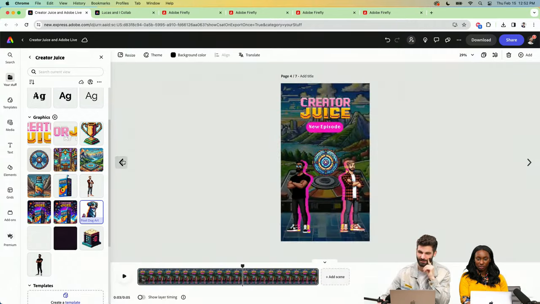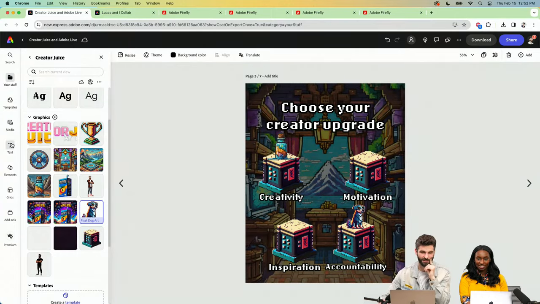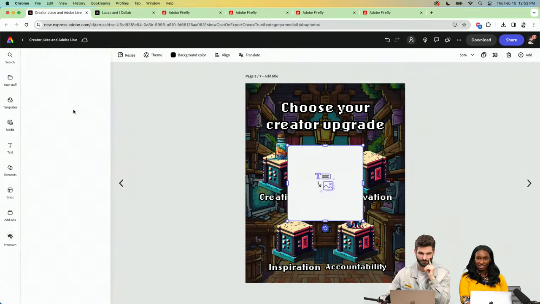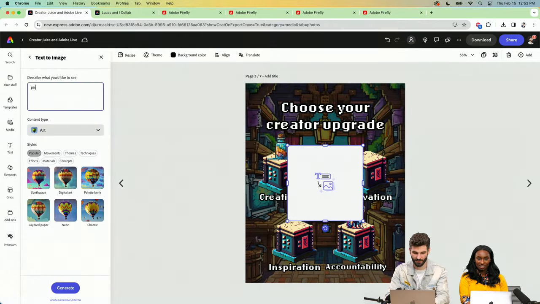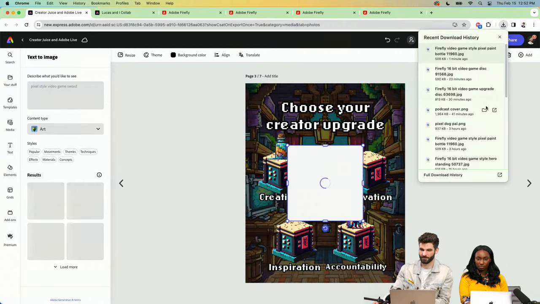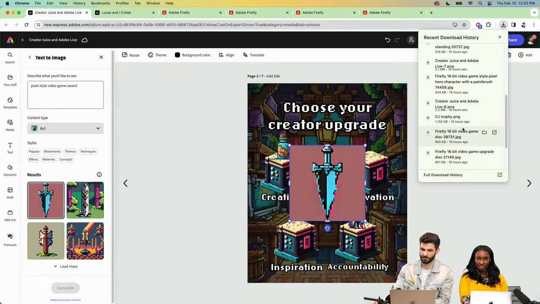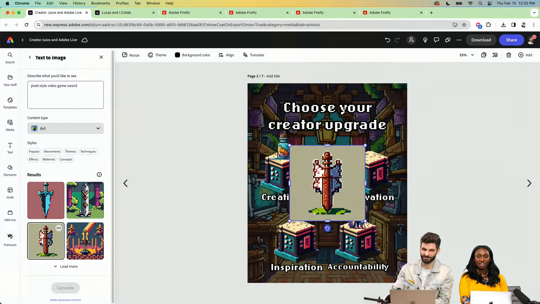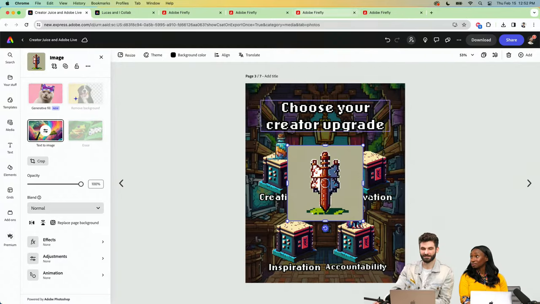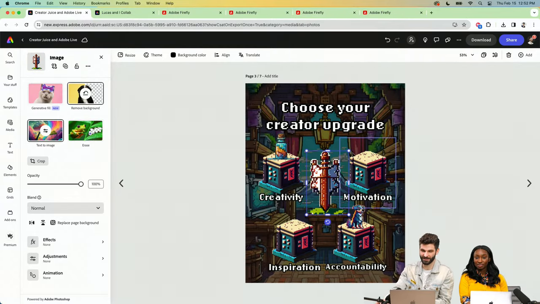Let's play around quickly with text to image and see if we can make a sword, because I did say we would do that. Let's say pixel style video game sword. And the anticipation is, we've got some fun ones. This one's kind of cool. Oh, that is so cool. Reminds me of this old game I used to play called Fire Emblem. Oh, wow. It's almost like a sword and a shield in one, which I really like. So let's add that one there. That's a good one for motivation. Sword in the stone right there.